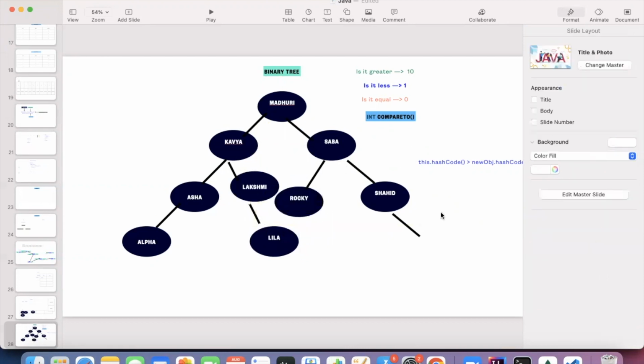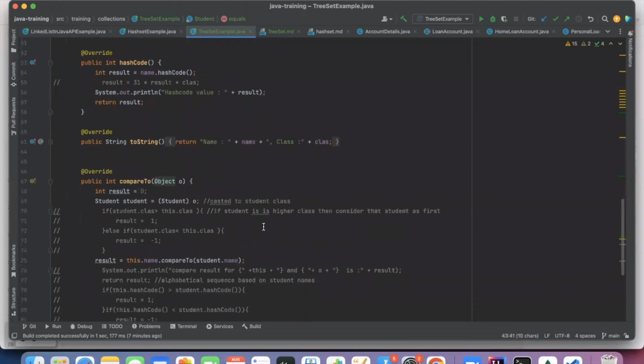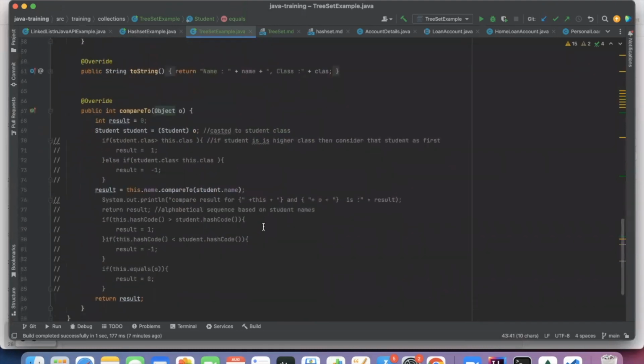I changed my code later again. I just demonstrated what the hash code's purpose is and how you can use it here. But again, I changed my code back to comparing with the name only.